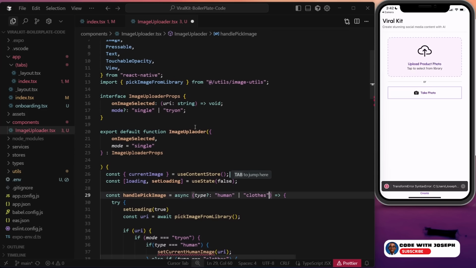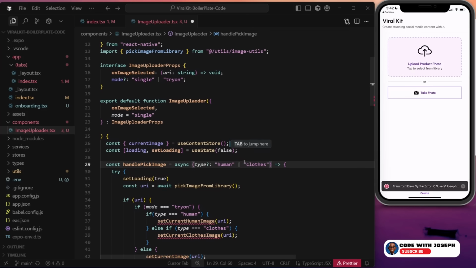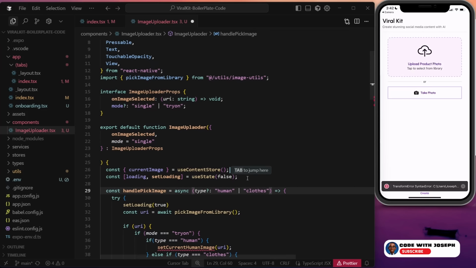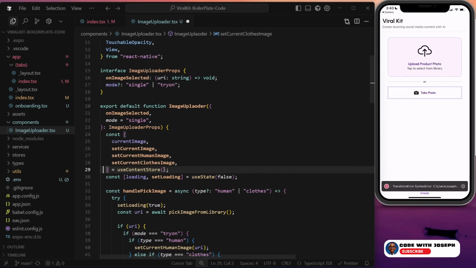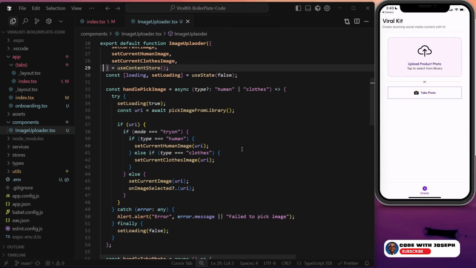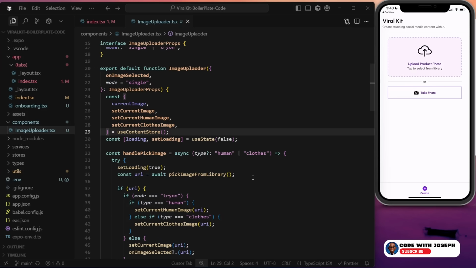So let's bring in our use state right here, or rather let's see where we are bringing things. So after the loading, after the current image, let's bring in everything that we need here. So let's just say set current image, set current human image, set current clothing image. These are some of the methods that we already have from our store. So undo pick image, I believe that is done. Let me minimize this, and let's even test if it's working.